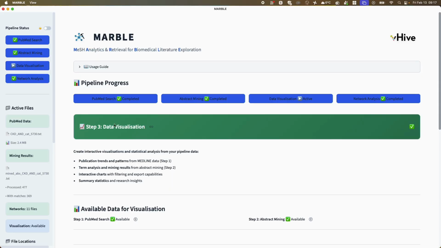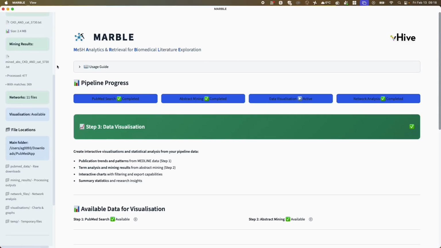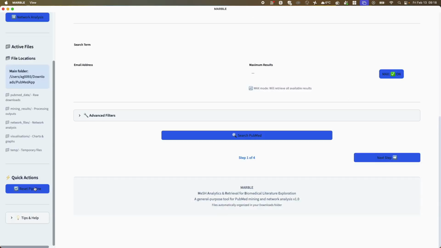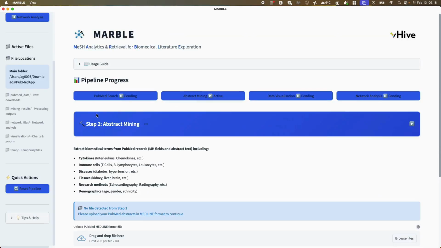And the last thing, if a user wants to start and proceed with a new search, instead of closing the app and restarting, there is a reset button, and now we can start from scratch. And that's it. Thank you very much.